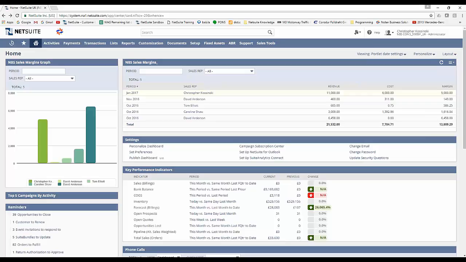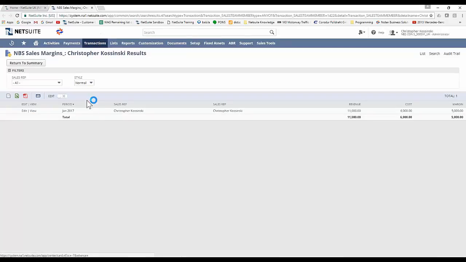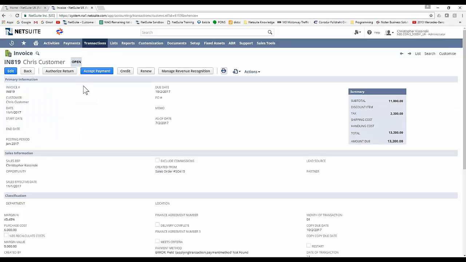The report is drillable, so with only a couple of clicks you can drill down to all the transactions. For example, if I would like to review the transactions for Chris for Jan 2017, I can click this button here, and I will see there was only one transaction for this month for the sales rep. But I can go even more into detail. I can go into the individual transaction and review the invoice which was sent to our customer.